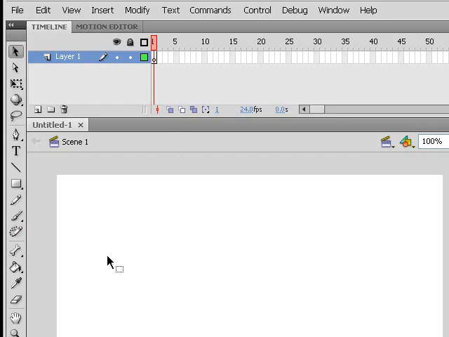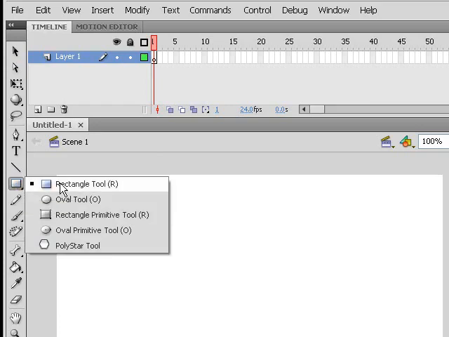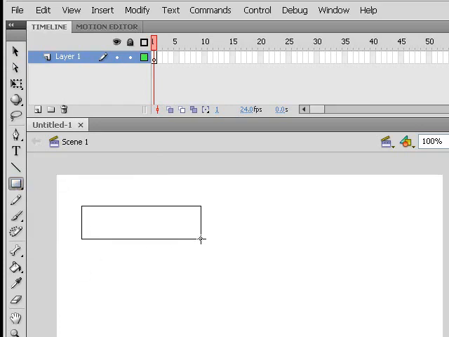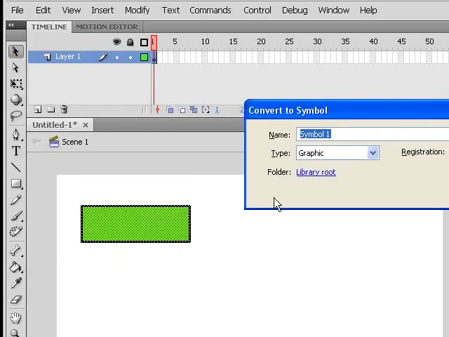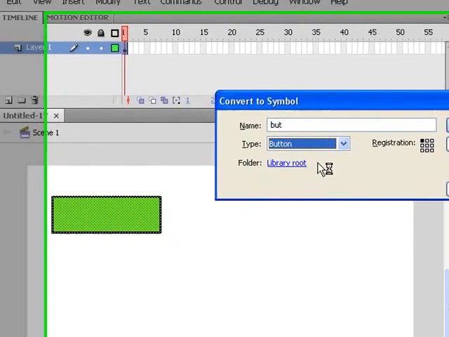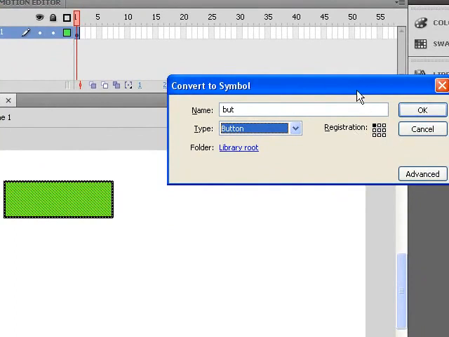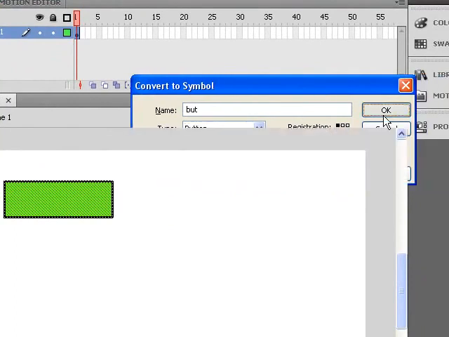This is pretty simple stuff. First, I'm going to select our rectangular tool. I'm just going to make a small rectangle, and there we go. Like in the last tutorial, we need to convert this to a symbol. So I'm going to grab my selection tool and highlight it. I'm going to hit F8, which is the shortcut. I'm going to name this "but", and we're going to choose the type: button. Again, registration top left, that's fine for now, and I'm going to hit OK.